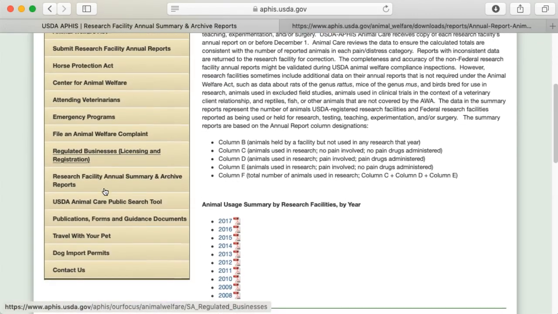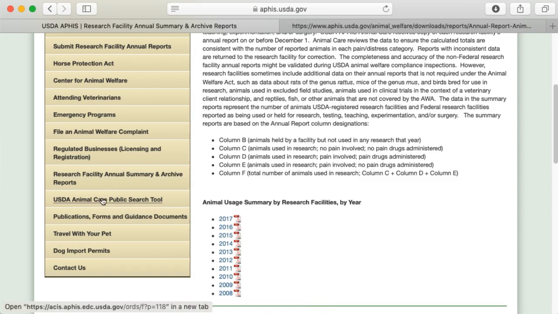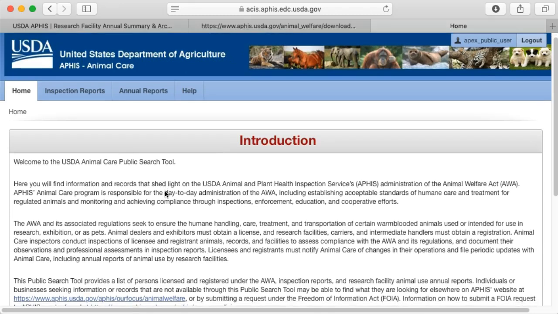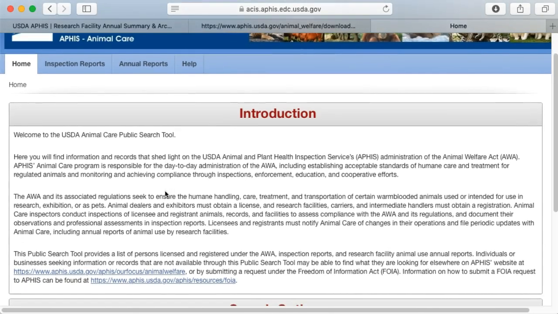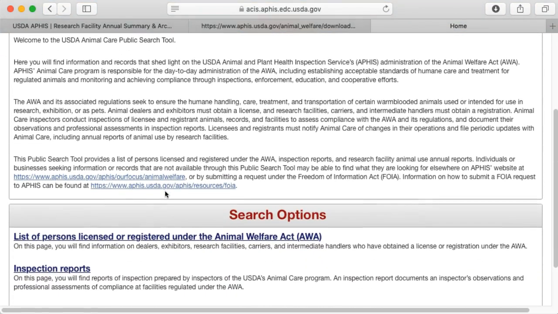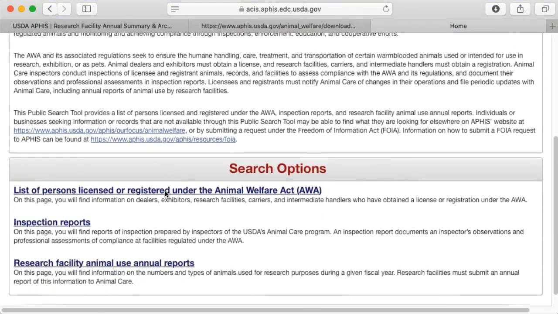Now I want to do an overview of what you can do with the USDA Animal Care Public Search Tool. Keep in mind the government does not promise to always have this available, so it's important that you download anything that you see here, and keep in mind that what I'm showing you today may change.